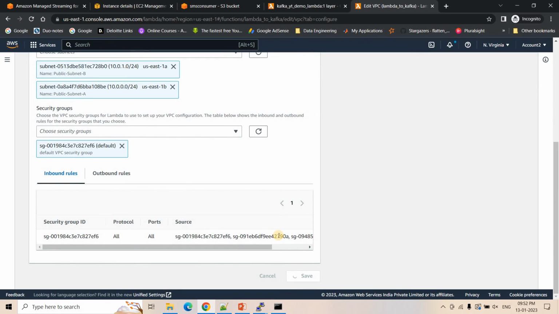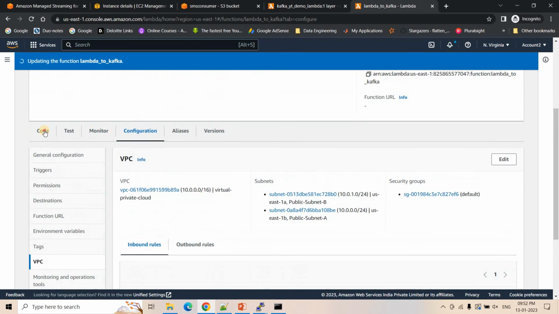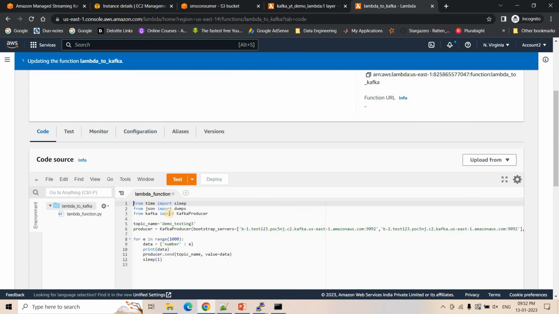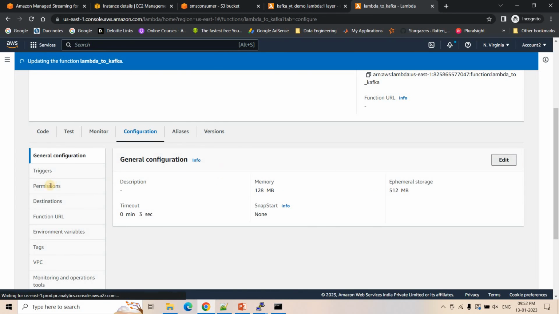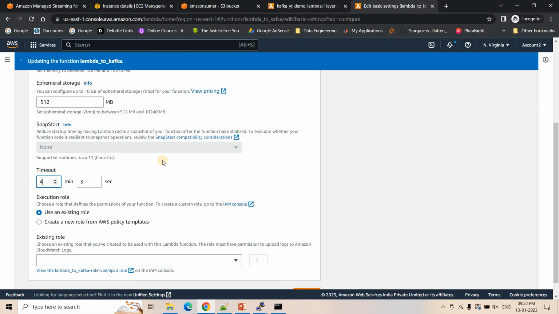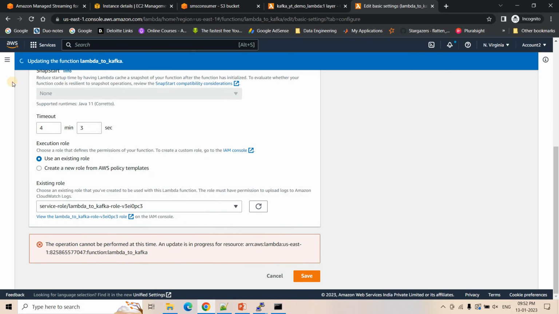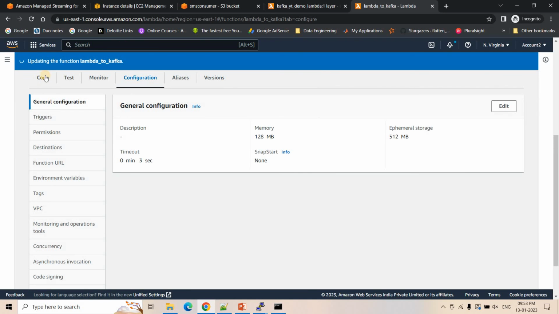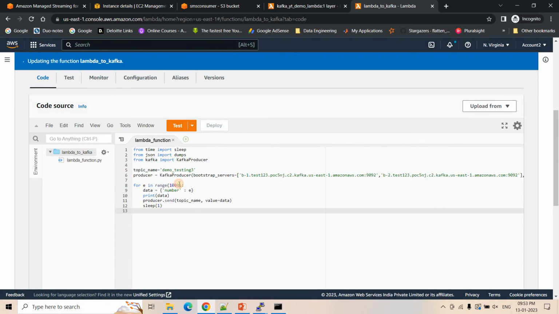Now we'll save this. It is going to take some time to update. Once it is updated, we will run our Lambda code. One more thing we need to configure is to increase the timeout a little bit, because we are running a for loop. It cannot be changed right now because it is already updating. So once the VPC update is done, we will change the timeout part, and here maybe we can keep 10 messages to publish, print data not needed.